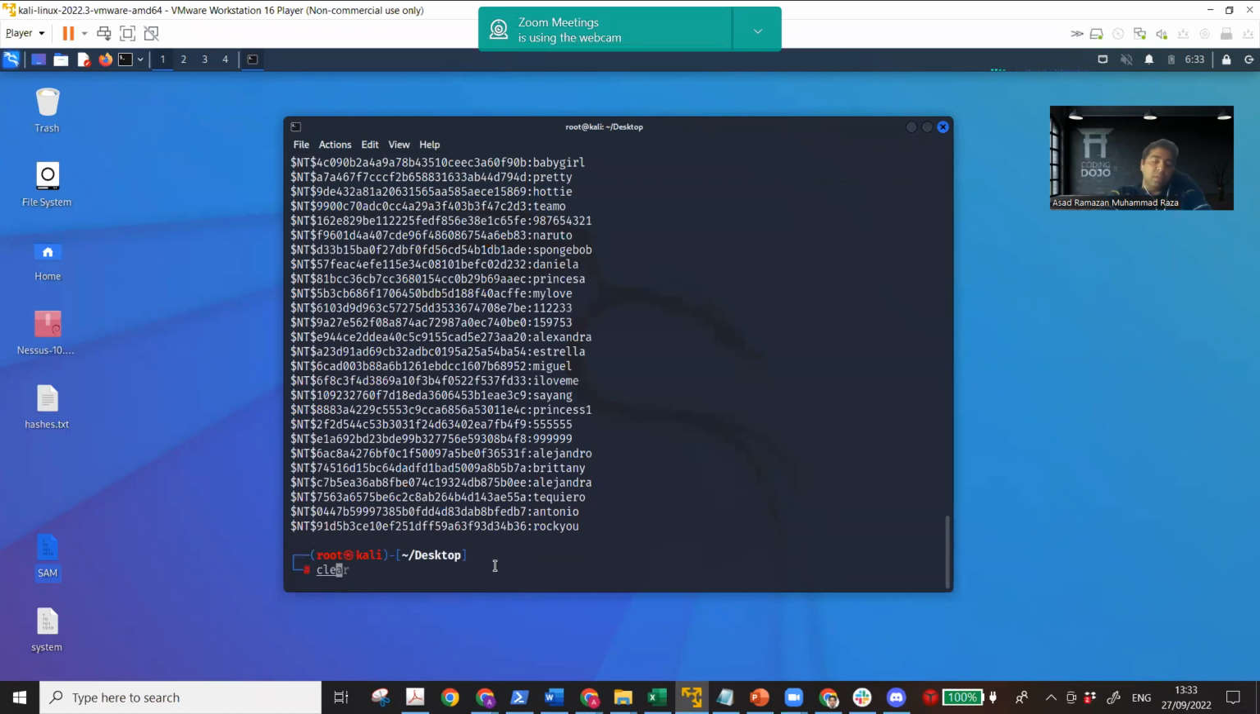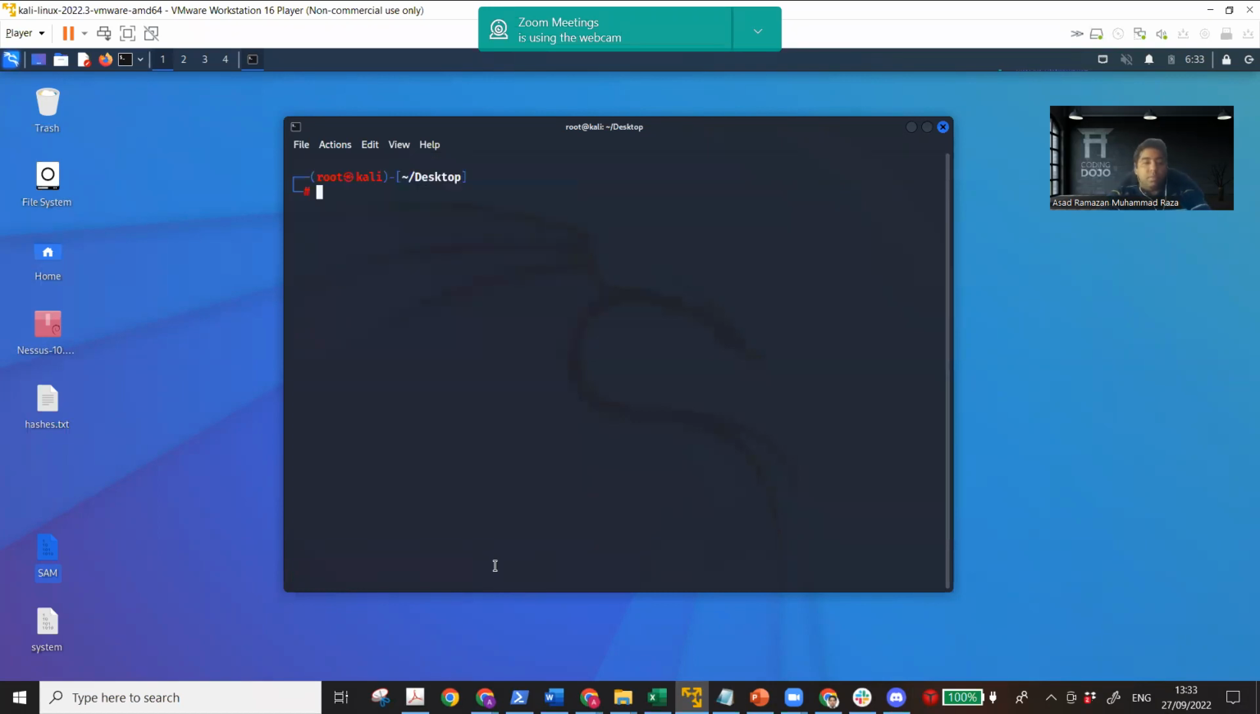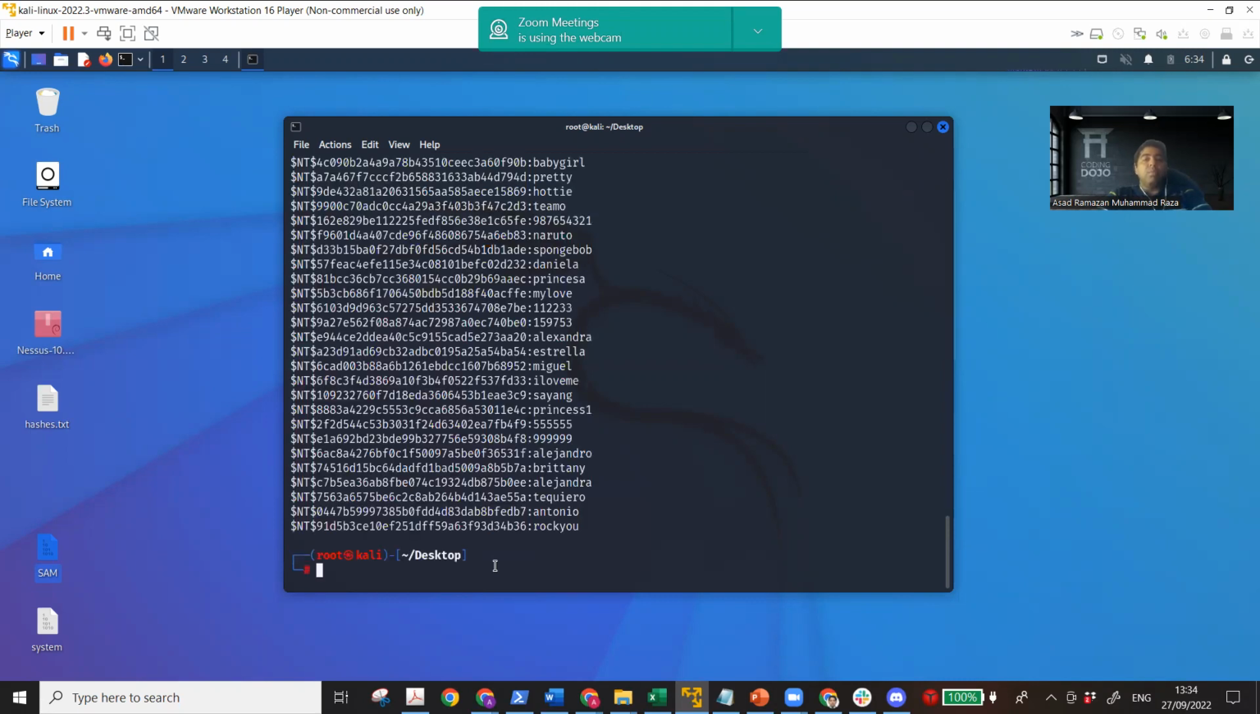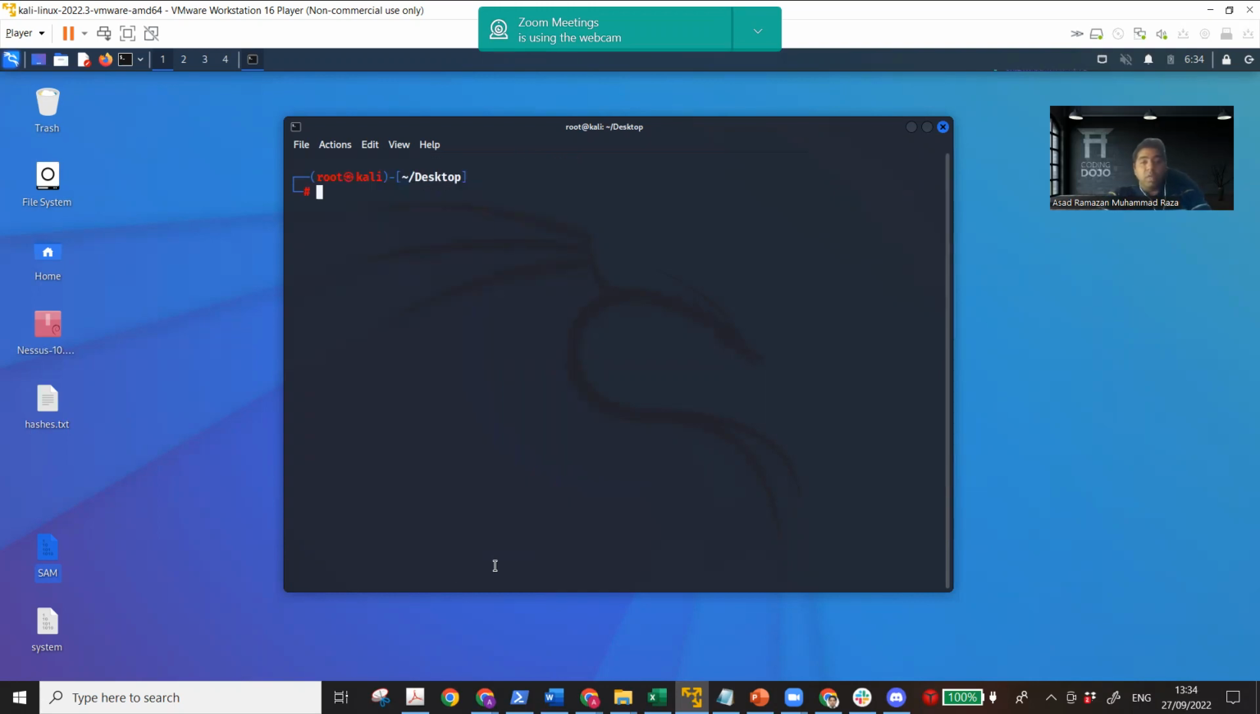Is this clear? Whoever asked me: yes, can you just repeat the cat command? Okay, so cat /root/.john/john.pot. I'm just trying to view the contents of the file. Okay, cat means I'm not changing or doing anything. I'm just looking at it. I cannot modify it.